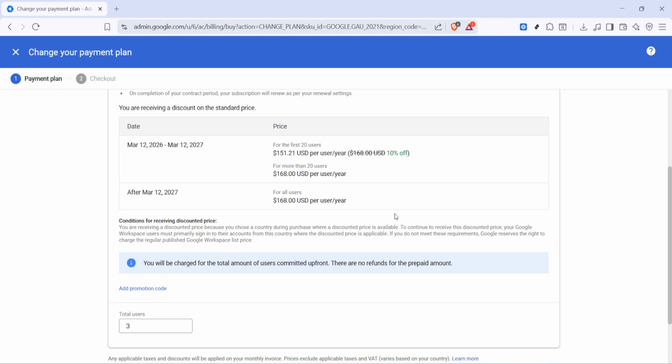That's it. By following these steps, you've navigated to the right place to switch your Google Workspace plan with confidence and clarity.